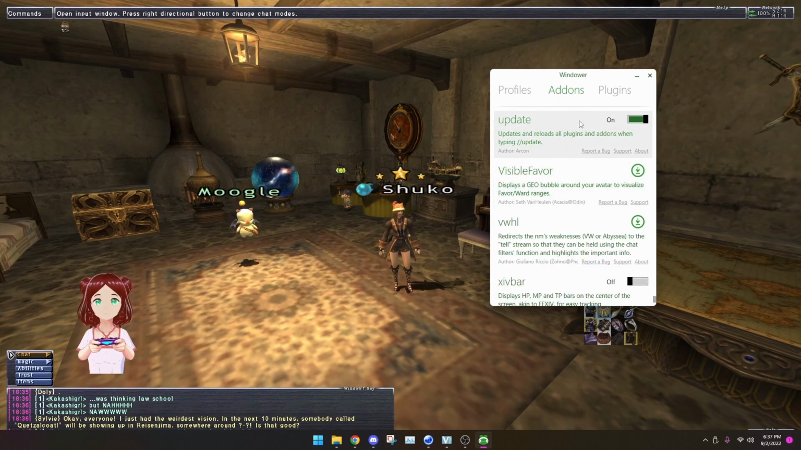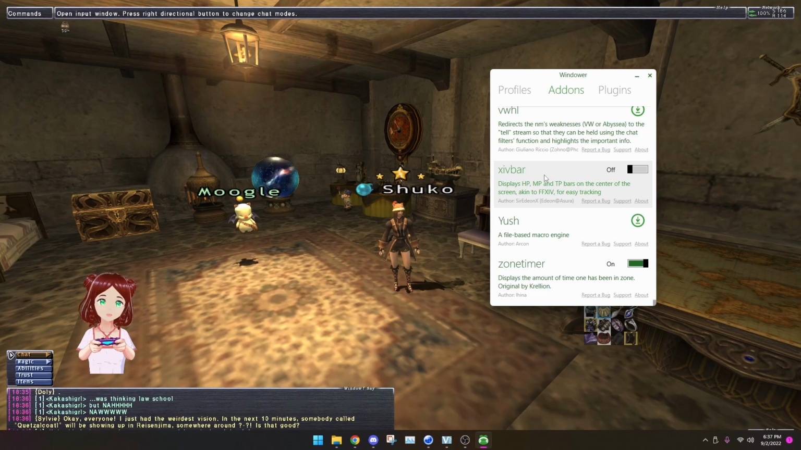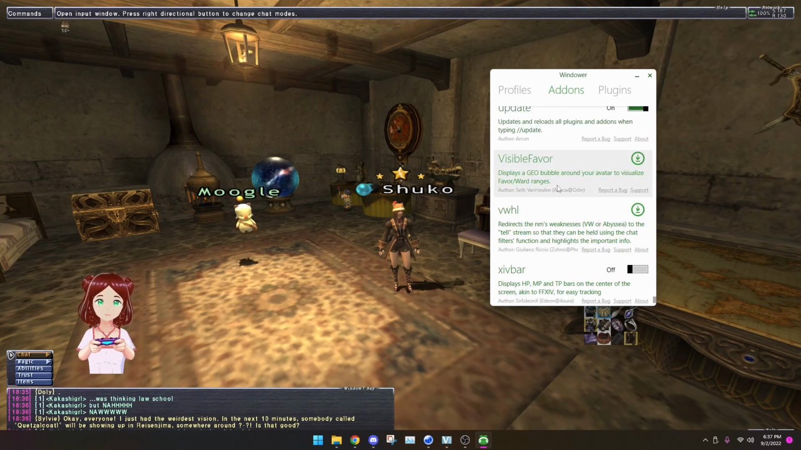Update. This is a super useful tool that will try to look for any updates on the Git for any of your add-ons. By just typing //update. Very simple tool, very powerful. Visible favor. This displays a bubble around your avatar, making it more Geomancer-like, so you can have a better idea of the range of favors.